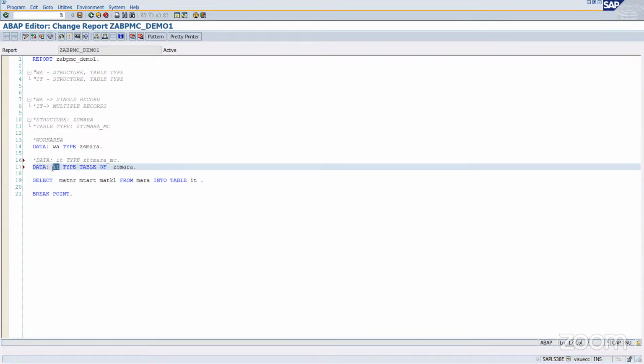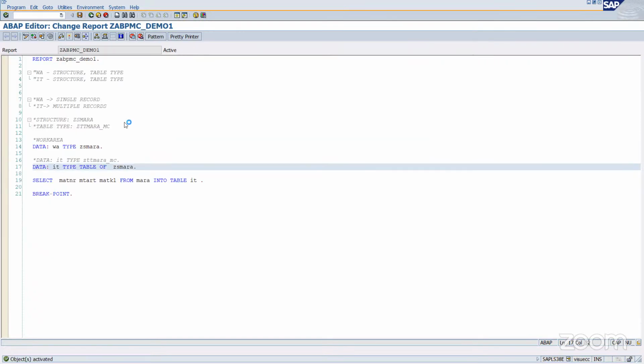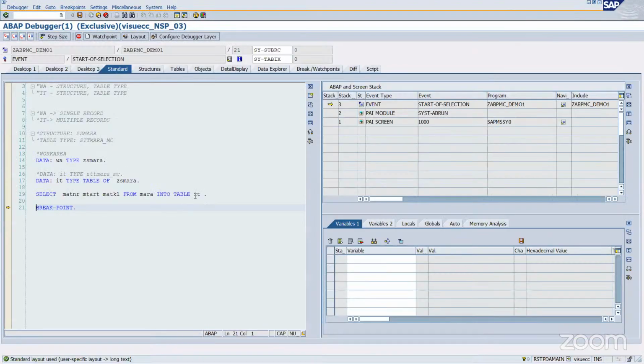So now again, IT is an internal table, type table of what? This structure. If you want to use the structure in order to define an internal table, you have to define it like this. Check the syntax, activate this and press F8. See here, also there is no problem. It's fetching the data properly.